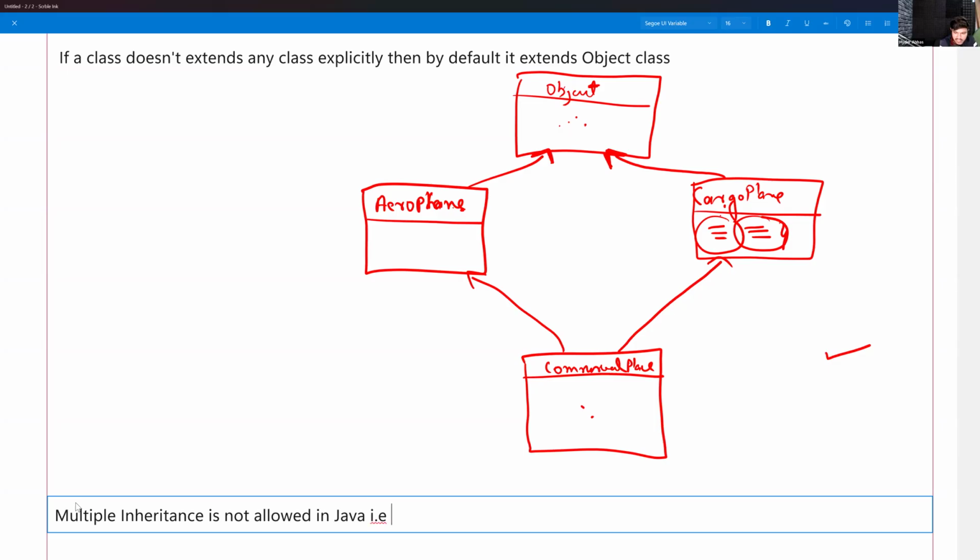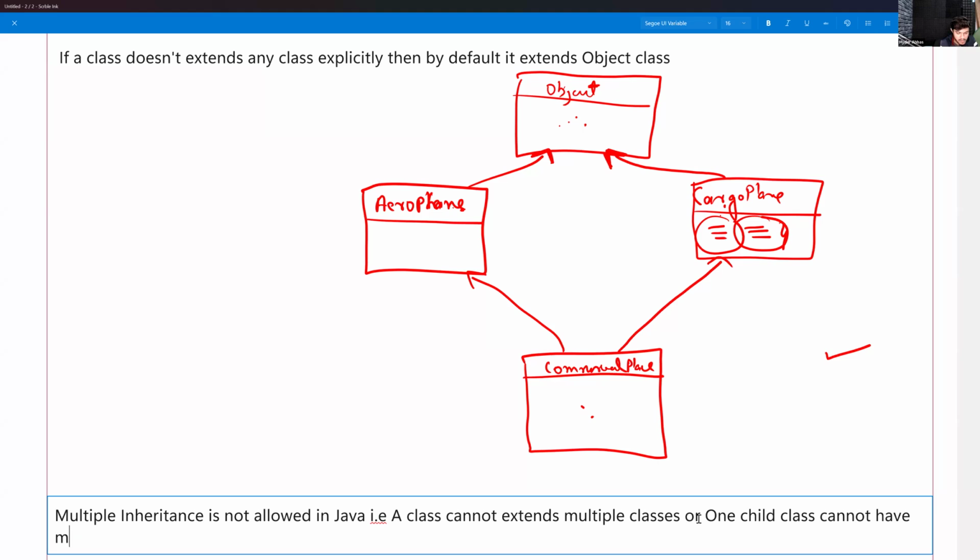That is, a class cannot extend multiple classes. Or you can say one child class cannot have multiple parent classes. Is this point clear to everyone?